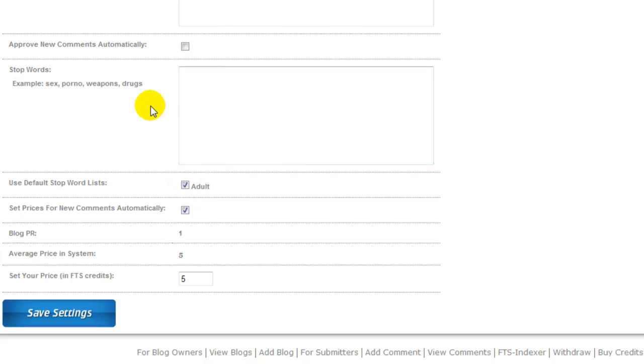If you want to block the adult content, you simply tick the checkbox here, and the system will use its default stop word list to make sure that you don't get the content that is coming as adult.